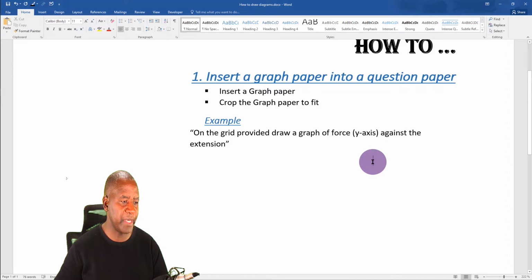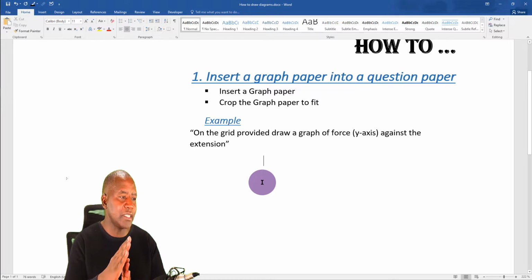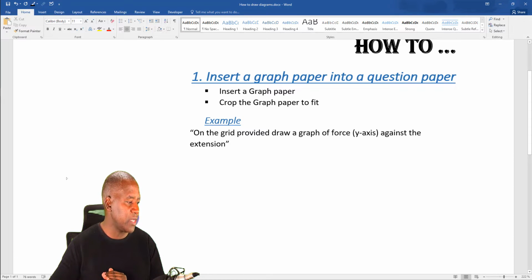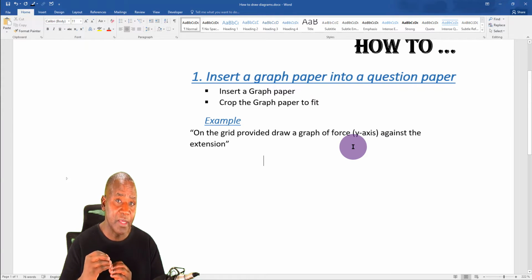Now this is a space where I want to insert the graph paper. Maybe let me go to the middle of the page. You know, I have aligned everything to the right because I knew my video is going to be somewhere around here. So I don't want it to cover up whatever I'm talking about.